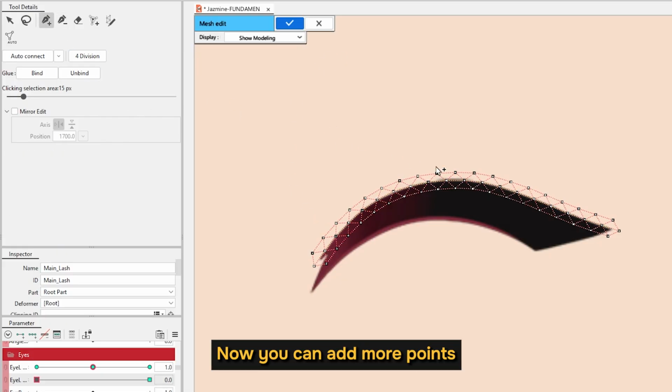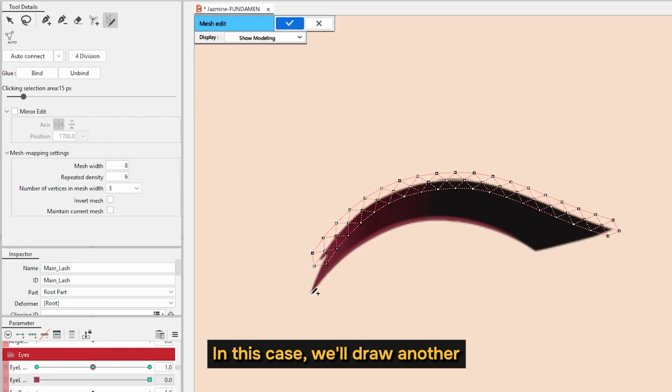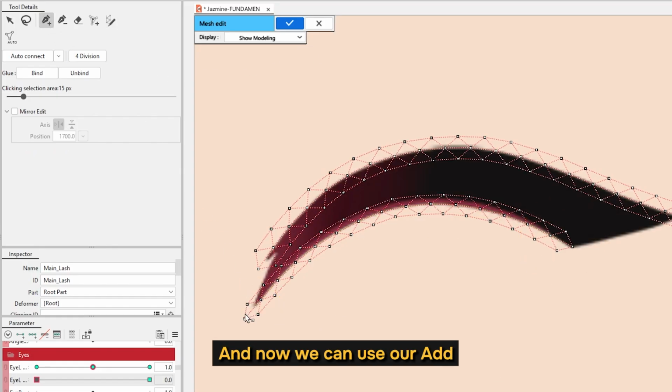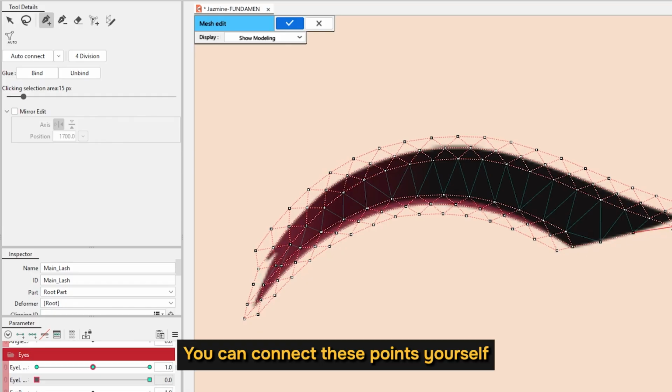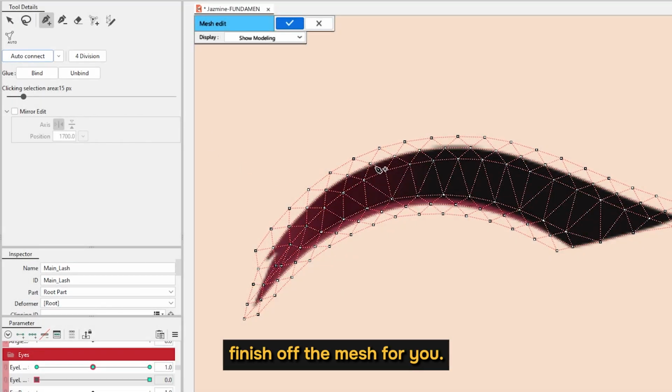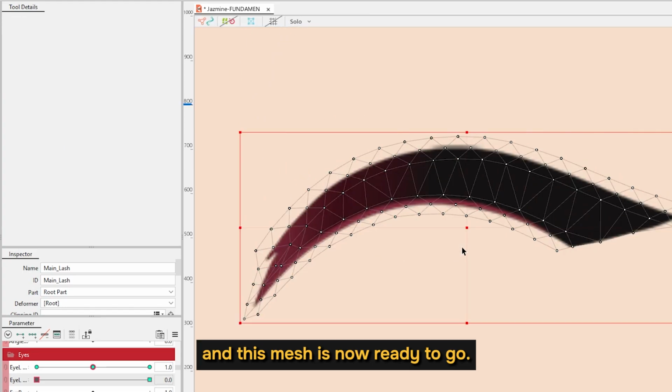Now you can add more points or even another stroke. In this case, we'll draw another stroke across the bottom. We'll confirm that as well, and now we can use our add point tool to connect our 2 lines and form a completed art mesh. You can connect these points yourself or connect just the outer parts until these blue guidelines appear. Then you can press the auto connect button to have the program finish off the mesh for you. Once finished, you can press the blue check mark up here and this mesh is now ready to go.